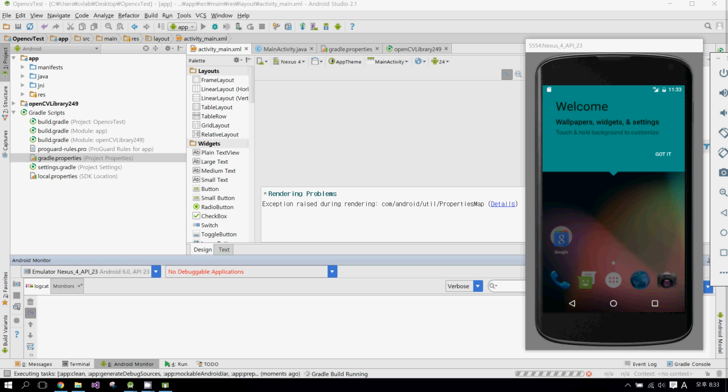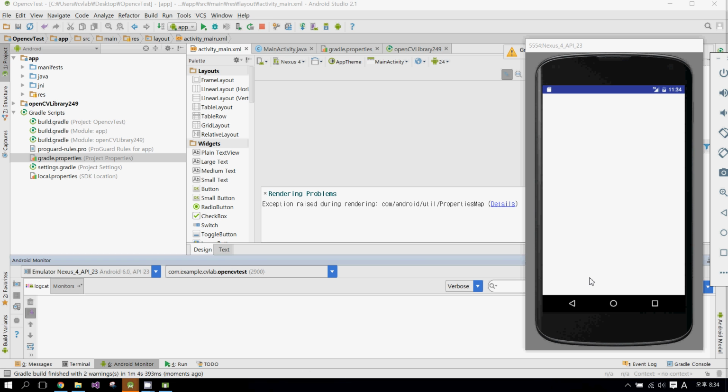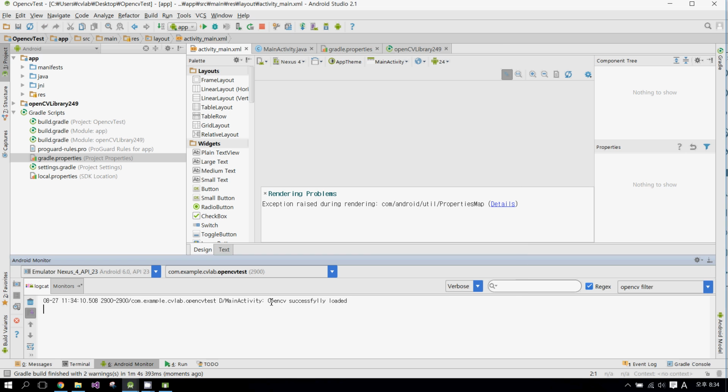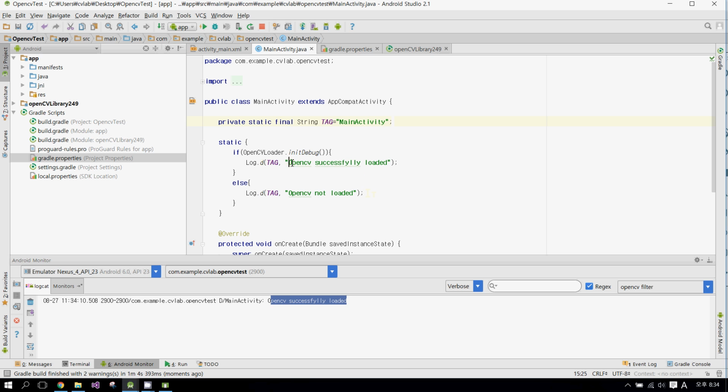Yeah, so you see, developing and installing the APK, the application, on the device, actual device or emulator, is quite slow. It's quite slow. Okay, finally we see it: the hello world and the OpenCV successfully loaded, which we wrote in here. So now we are ready to code on the OpenCV.